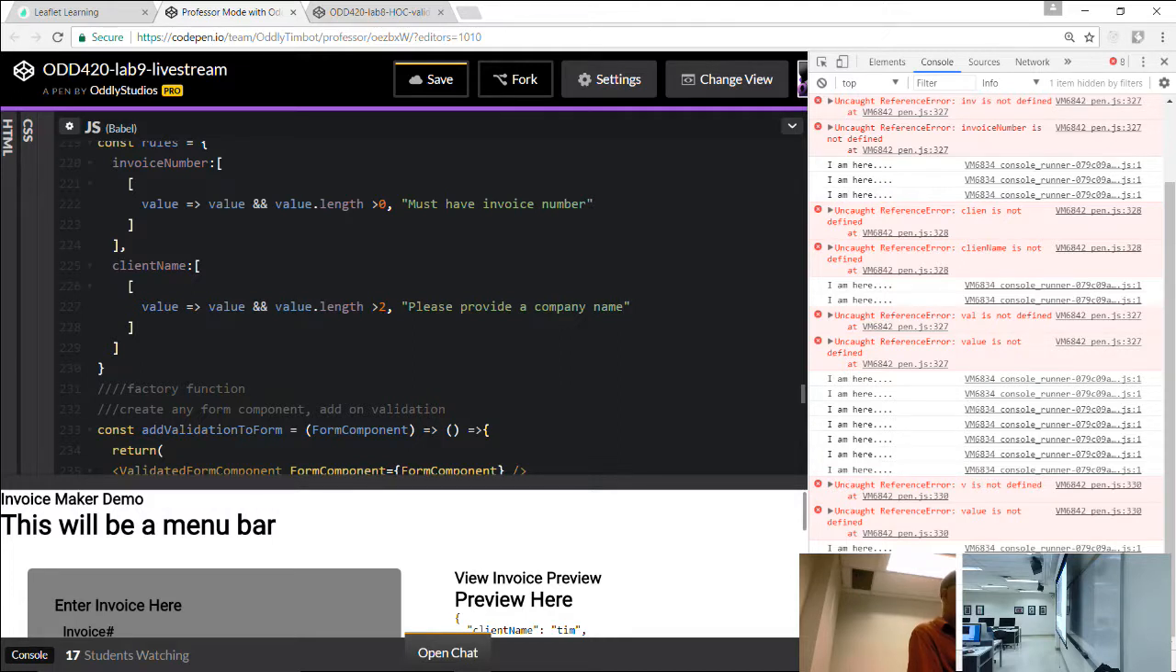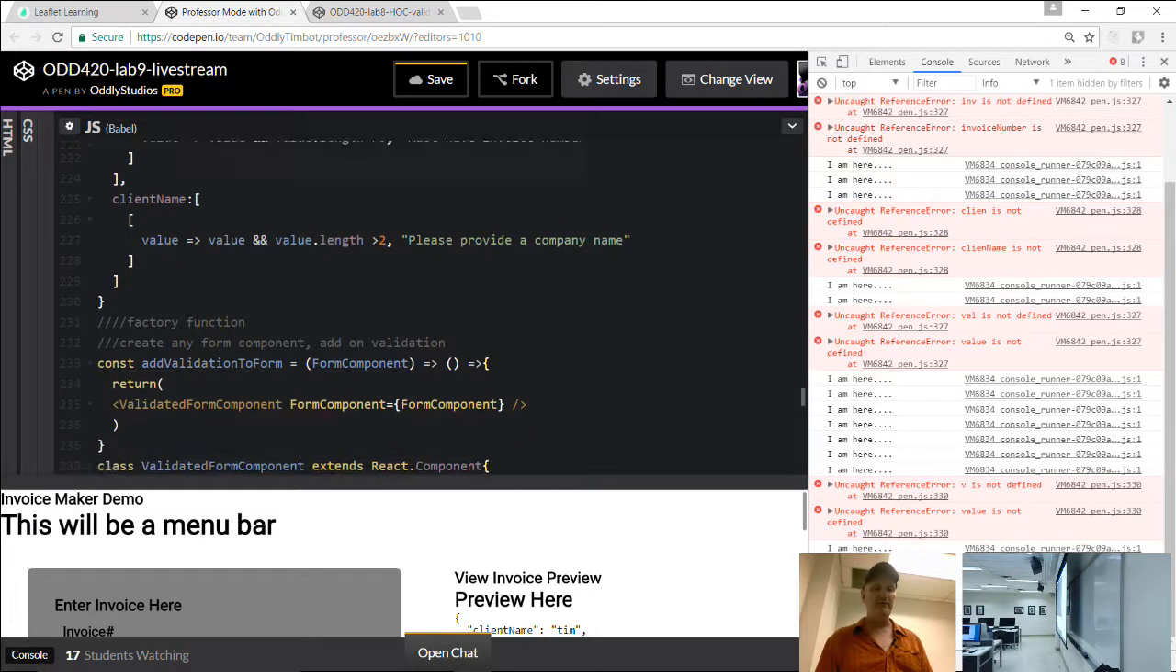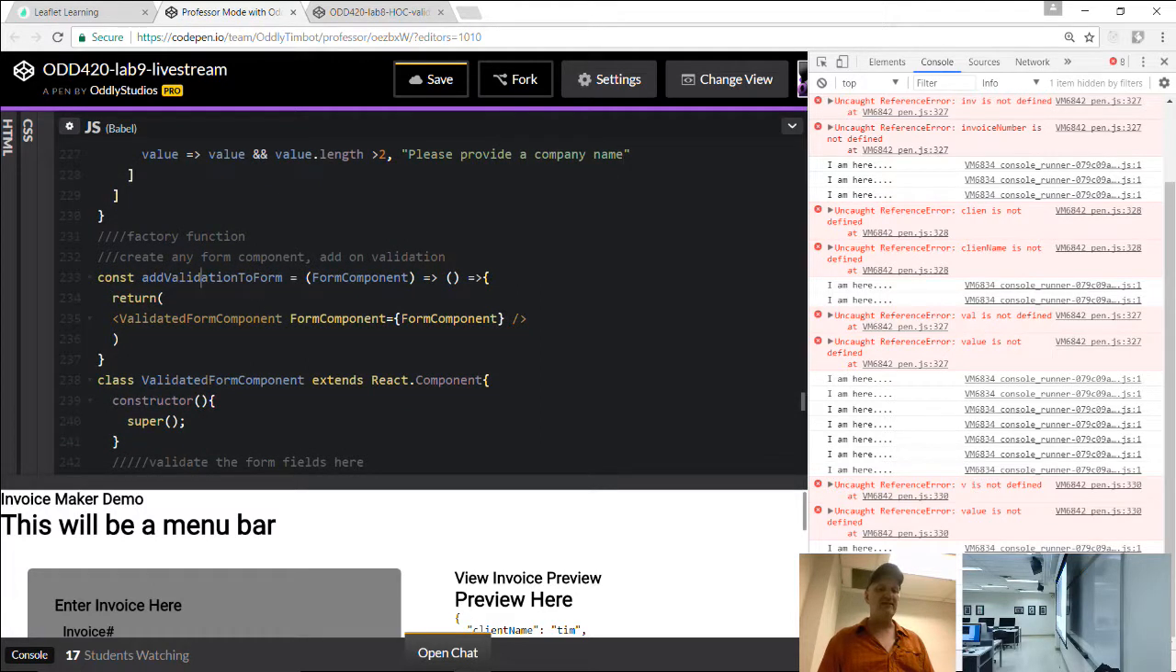So we're just going to go step by step here. So make yourself a couple of rules. And then we actually need to pass those rules into our enhanced form here, right? Because we've got a validator function, and we have to get those rules into the validator if we're going to use them. So let's make a little change here. In our add validation to form, we're going to do a little update here.